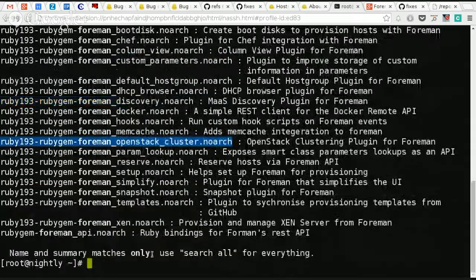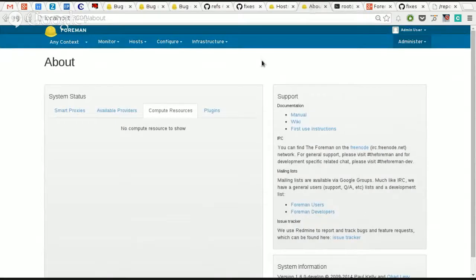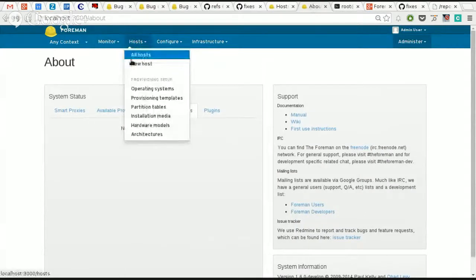Why did you decide to turn the functionality that you just showed me, like the compute resource and the discovery and all that stuff, into plugins? Because it allows modularity. If you don't like Xen, you don't install it, and you don't have the SAN if you create, let's say, a new host.